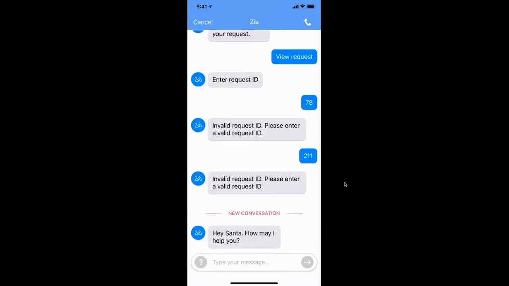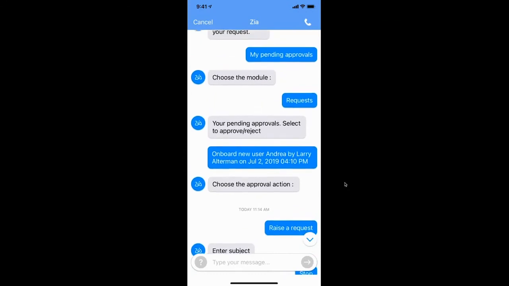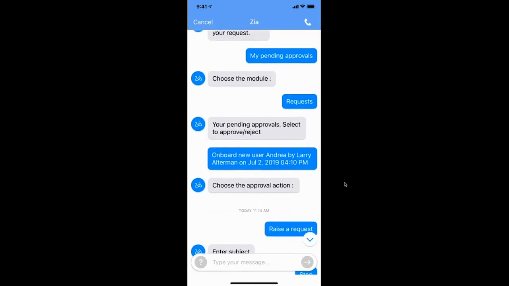And then you also have a calling feature. Currently, it's not working from my mobile. You can also have a voice conversation with Zia, so you don't have to manually type. You can simply use Zia's voice to get your queries or get your approvals, view them, and approve them. You'll be able to do that as part of the Zia integration. So Zia is available already. Please do give it a try and do let us know how you like it.